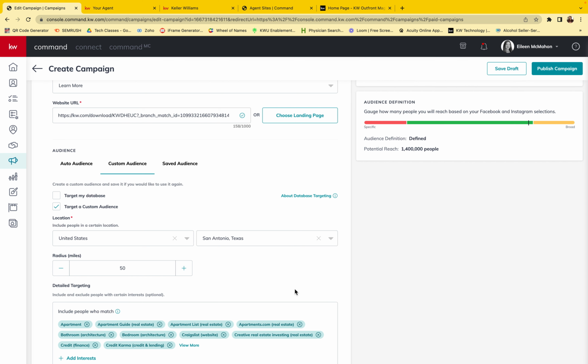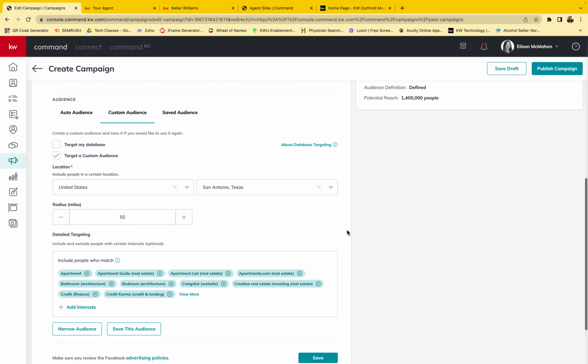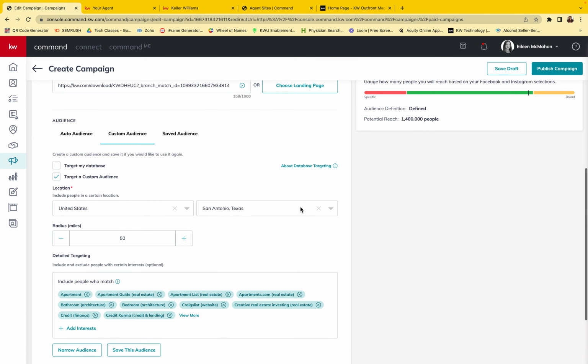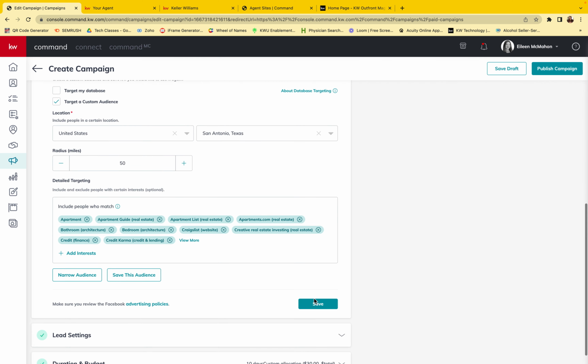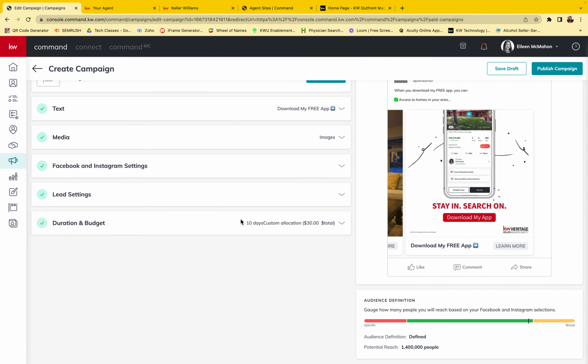Now I did it for you guys, but we want it to be in the highest part of green without going over, because right now it's saying that our audience definition is defined and our potential reach is this amount of people. So you want it to be in the highest part of the green without going over. So that's going to be the Facebook and Instagram settings. Once you have that, go ahead and click save.